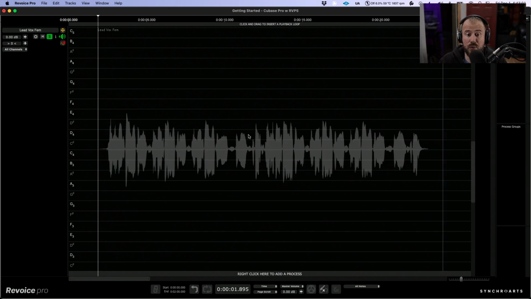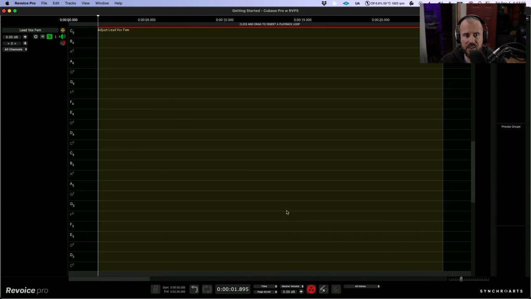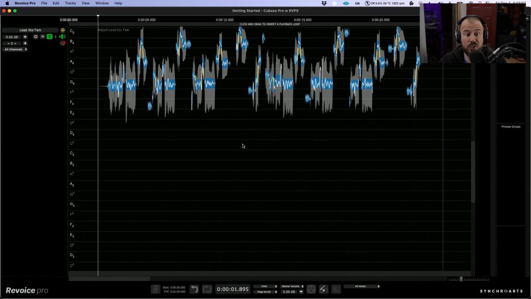And the first thing I need to do is tune this lead vocal. So let's right click and adjust pitch, timing, and level. This will allow me to make adjustments to both the timing and the pitch of this lead vocal track.